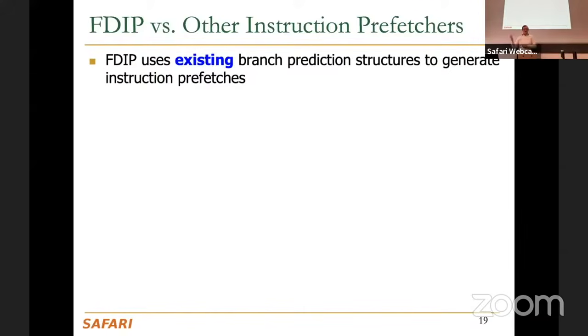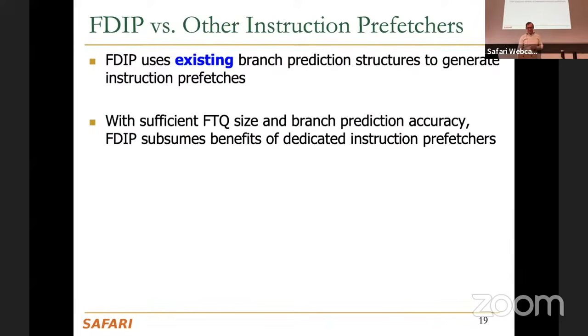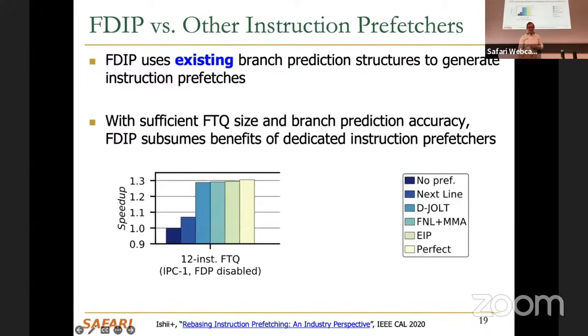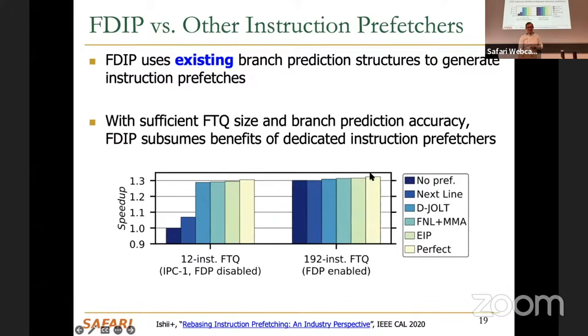Now, the interesting thing is, if you have fetch-directed instruction prefetching, how do you combine it with other prefetchers? This paper from ARM recently showed that if you actually implement fetch-directed prefetching with a large fetch target queue size and with good enough branch prediction accuracy, maybe other instruction prefetchers are not that good. This is data from their paper. We have not verified it.